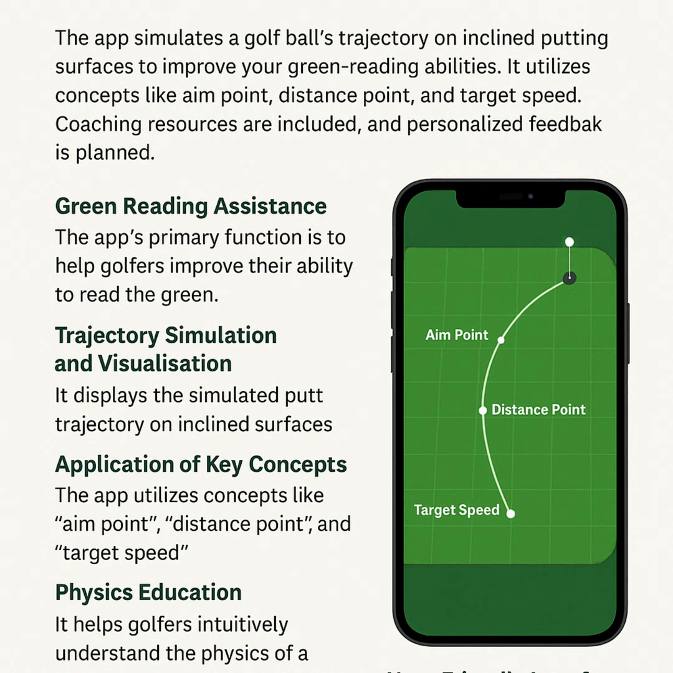What's the core idea? The app really focuses on visualizing the putt's path using three key concepts: something they call aim point, then distance point, and finally, target speed. Aim point, distance point, target speed. Sounds technical, but potentially very useful if it stops those lip outs. Exactly. And the goal of this deep dive really is to understand how this app uses those ideas, drawing on info directly from the Puttalyze website to actually help you improve your green reading and hopefully make more putts.